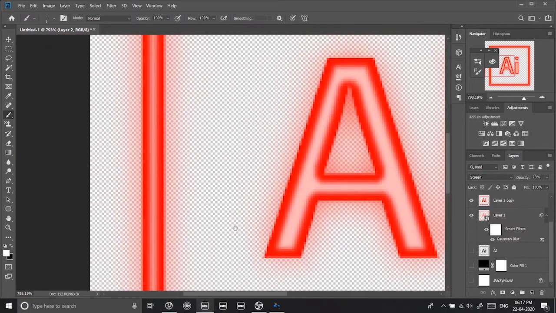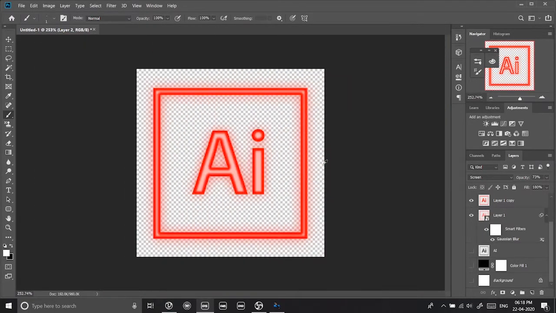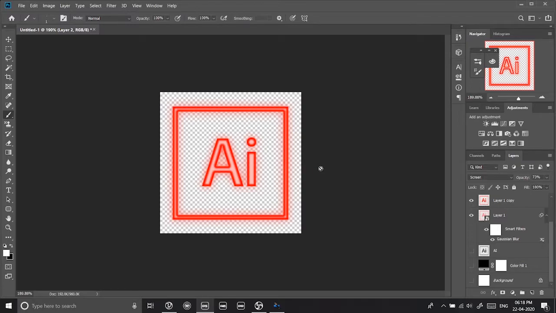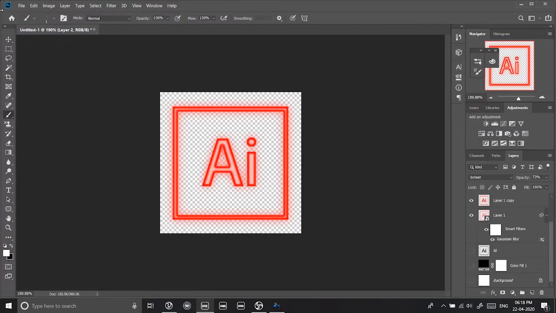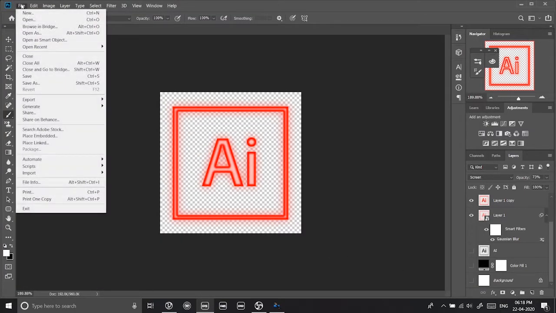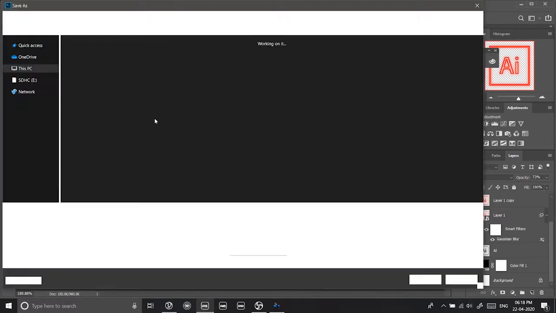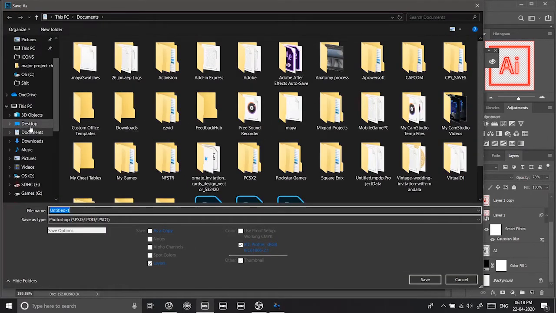Okay, so after doing this, just turn off this black layer, turn off this white layer, and now what we have here is a transparent background. So just press Control or Command Shift S, or you can just go to File, Save As, and let's save it on the desktop.